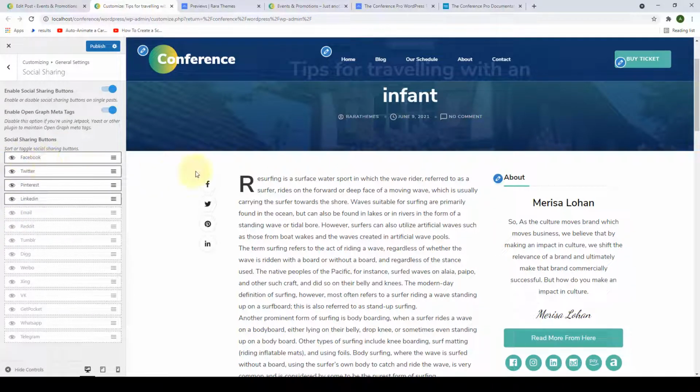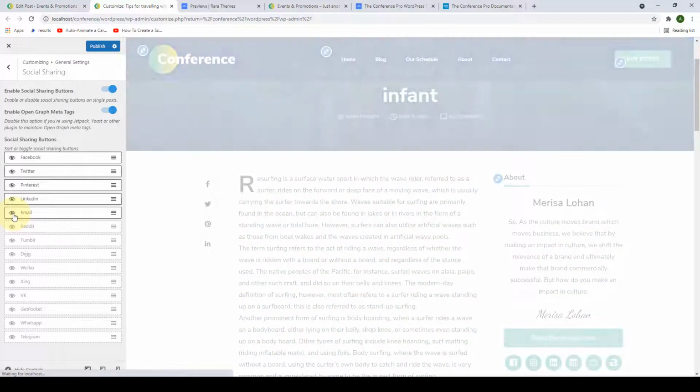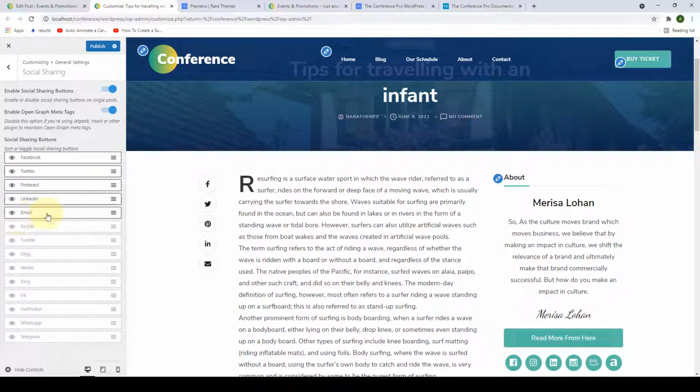So apart from the buttons that are already displaying, there are more options at the bottom. You only have to click on this eye icon over here to enable or make the social sharing buttons appear. If you want to sort them, drag and drop them and put them in any order that you want. Whatever order you put them in here will be reflected over here.